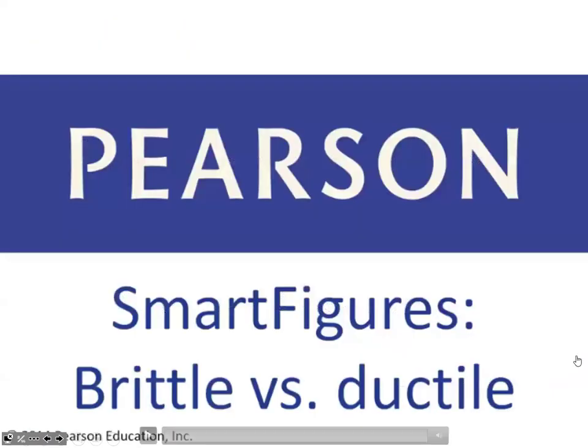So there's 2 ways that something can react to stress, 2 ways that it can deform: brittle and ductile. Ductile is when it bends or squishes or distorts in some way without breaking. Brittle deformation is when it breaks. So generally, softer things deform more ductilely, harder things deform more brittly.